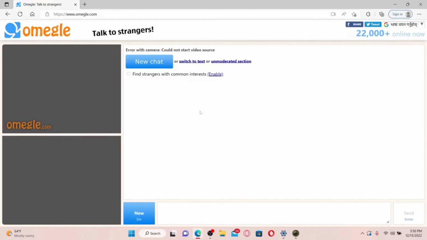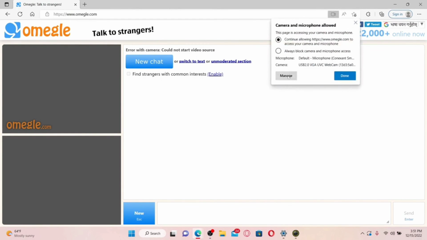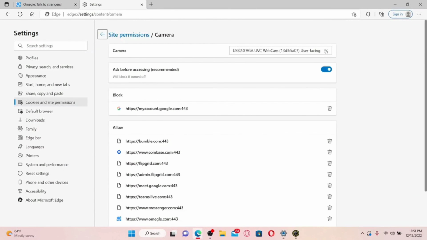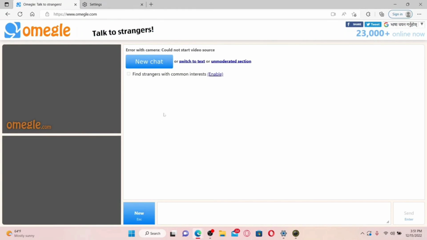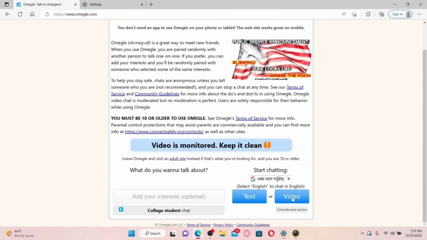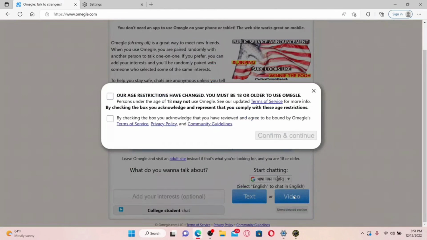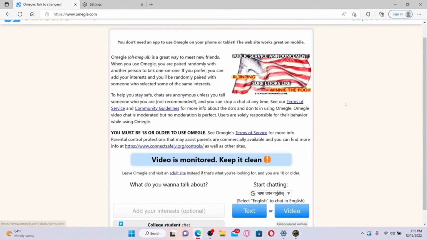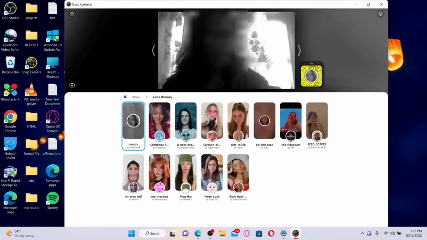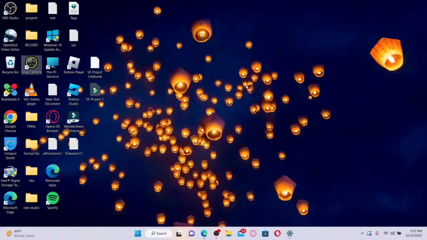Now, once you open up Omegle.com, click on the camera icon at the top right and click on Manage. Scroll down and click on Camera. At the top, click on the drop down and select the Snap Camera option. Now, go back to your Omegle site and refresh the page once. Go back to your video chat by clicking on Video, click on the boxes again, and click on Confirm and Continue. Soon after you do that, you'll be able to apply the filter from your Snapchat to Omegle. That is how you can easily add filters on Omegle.